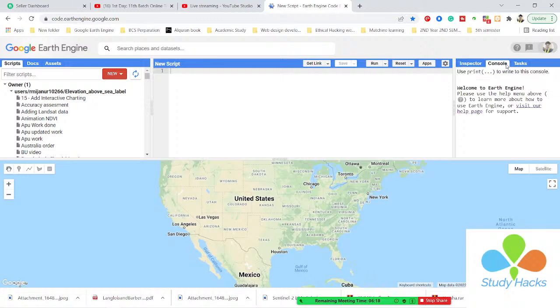Then the console tab. The console tab is for printing output. Suppose you want to print something, it can be a chart, or any letter, sentence, or number. The console tab prints your output. Suppose I want to print something, we will also discuss that later.